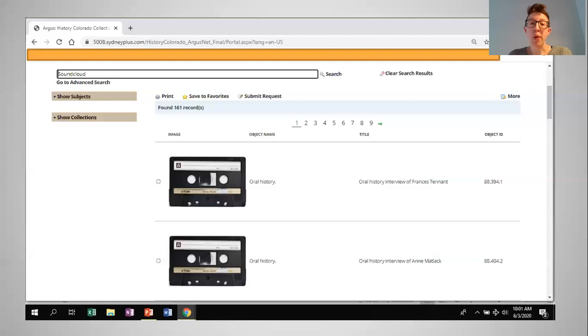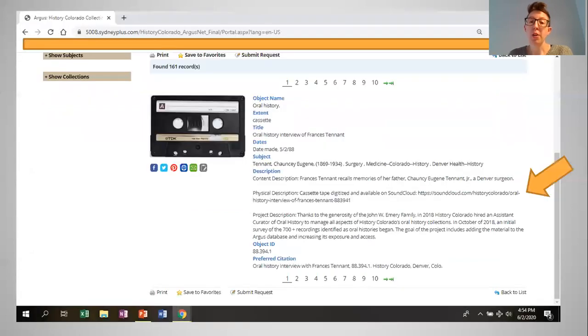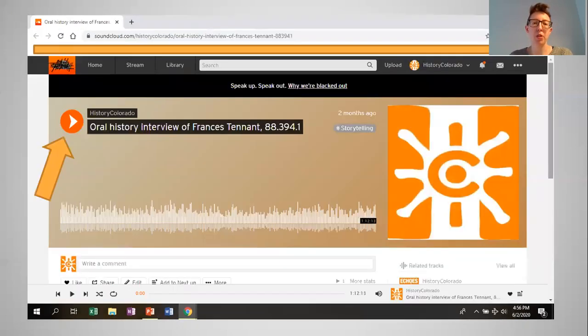If you click on one of those records, underneath of the description, you'll see a link that will take you directly to that oral history. So you can copy and paste it or right click and go directly to that link, which will take you to this page. Here we have the interview that's directly connected to that Argus record. And if you click on the little orange arrow in the upper left-hand corner of the screen, as indicated by my additional orange arrow, you'll be able to listen to it from home.